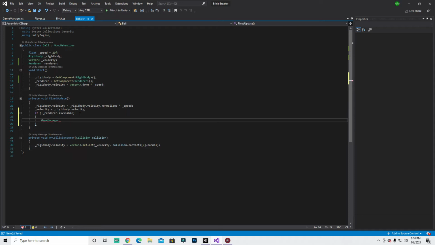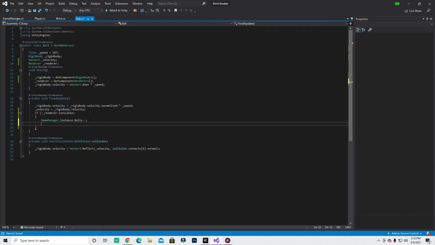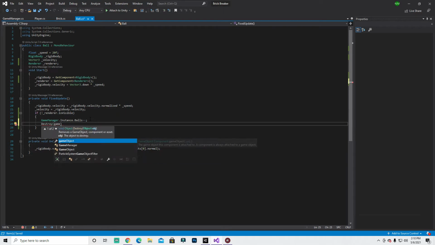So if it is not visible, then we're going to open that up, and we're going to have it first access that game manager we made, and with the instance of that game manager, we get access to the balls, and we're going to have it take away one of our balls because we lost that ball. It went out of view. We lose a ball. And then what we also want to do is destroy, not debug, destroy that game object. We want to destroy the ball.